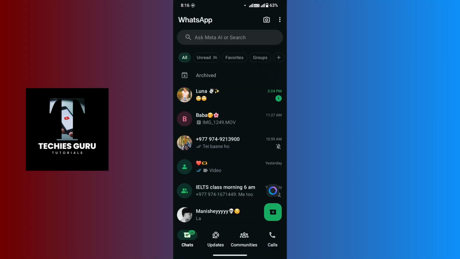Now see, this is the inbox of your WhatsApp, and to mute a message you can simply tap on the message. Then you will see various options like delete, pin, mute, archive and many more. Then you have to tap on the mute option, which is available as the third option, at the top right corner of your screen.